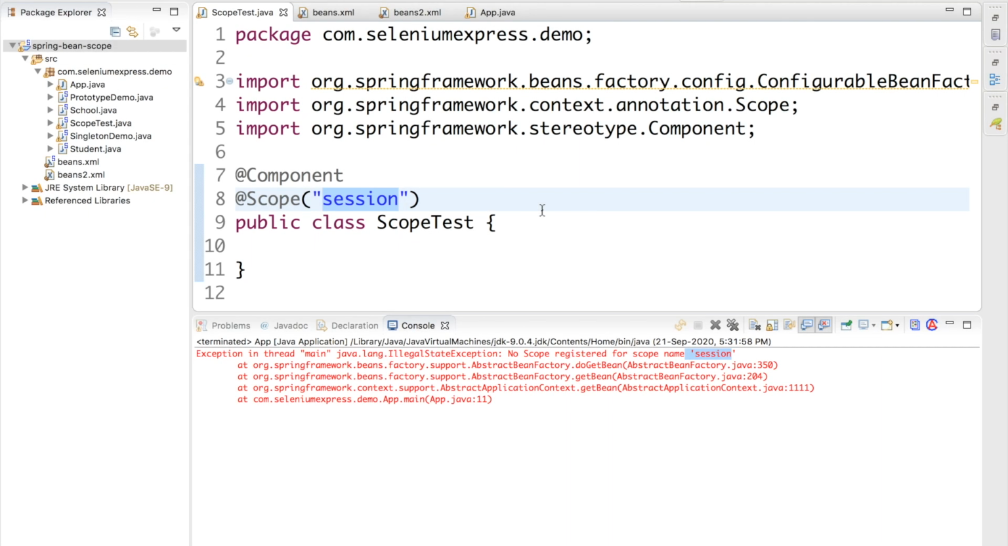So right now let me go ahead and create a new web project so that I can tell you about the session, request, and application scope of a bean. Let's get started.